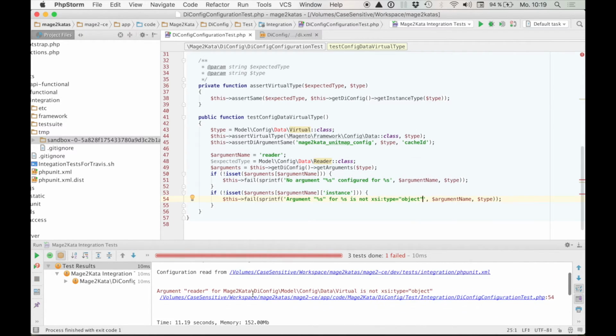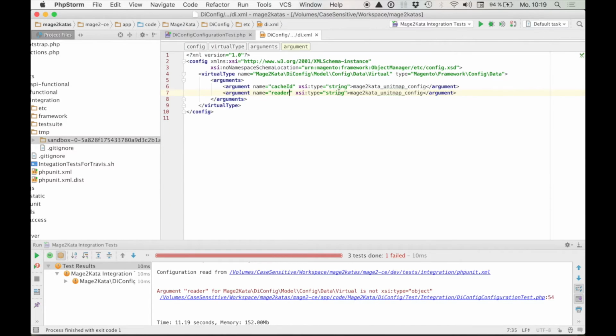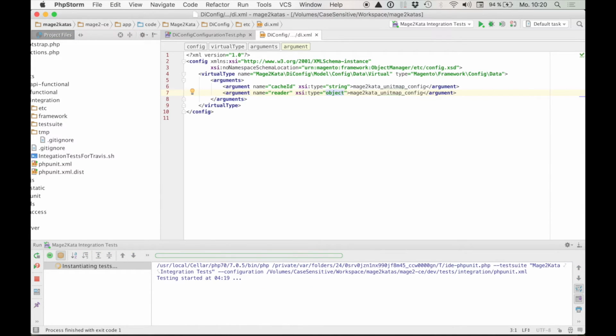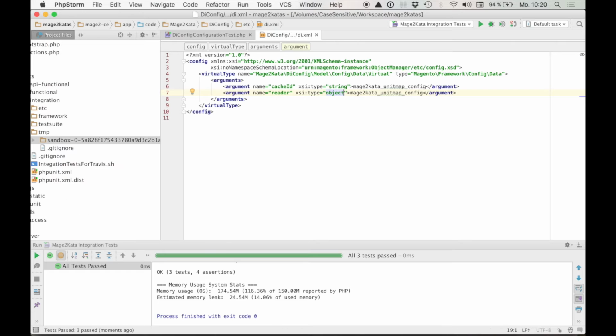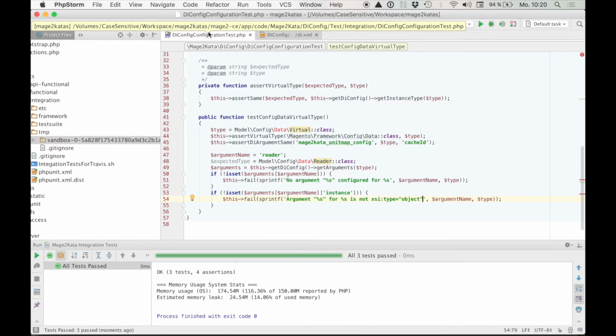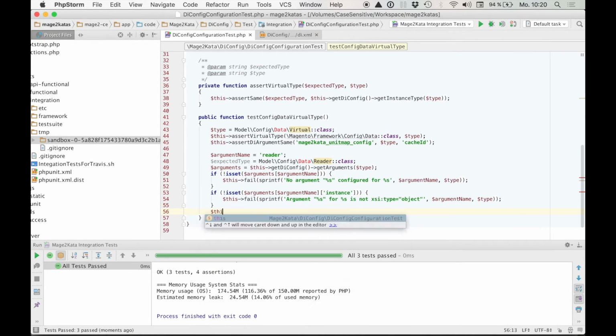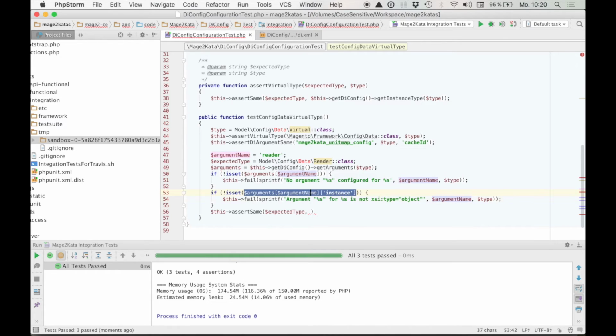All right, it fails. Now let's change the type here in the configuration. And a configuration change means clearing the cache. Run the test again. All right. And now we can add the final check, which is asserting that the argument value matches what we expect. This assert same, expected type, and that's the value for the instance key in the argument definition subarray.